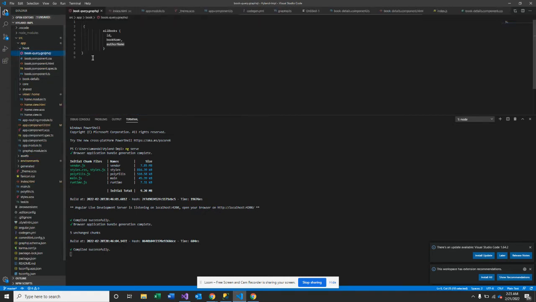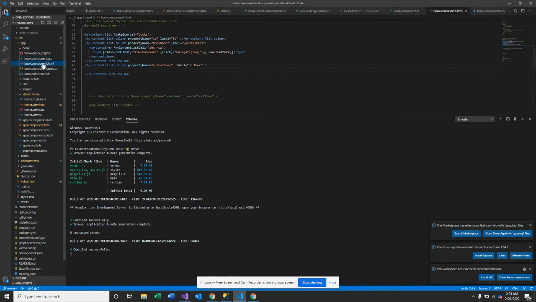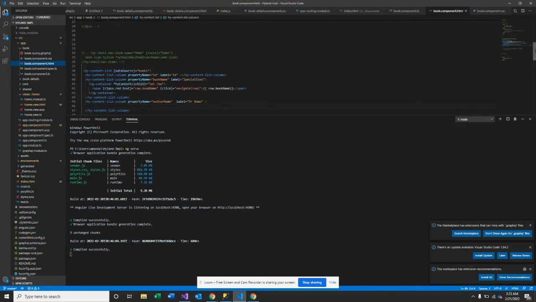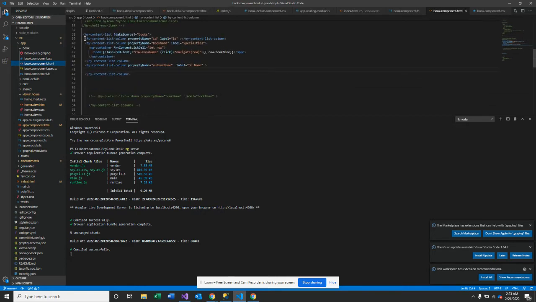So this is the GraphQL query. This is the CSS part. This is the HTML part. In this HTML part we are showing this ID. Then it is showing the specialties, the label specialties, and next it is showing the book name. This is essentially the specialties name, and after that this is the doctor name.